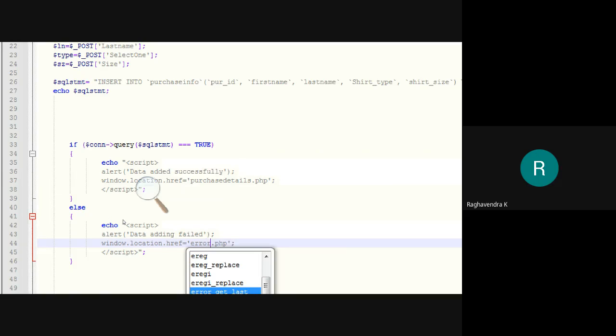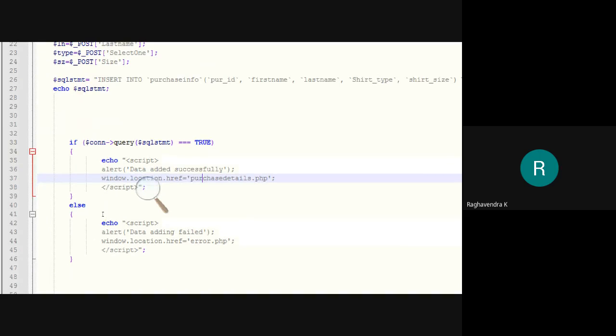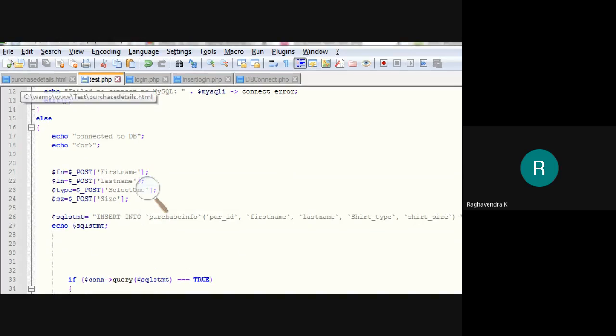Okay, it may not be necessary. You might redirect yourself to the same page, purchase details, so that you can add data again. But this is just to show that you can redirect your cursor from one page to another depending upon your requirement. Like on success, you can redirect yourself to some other page. On failure, you might redirect to some other page. In this case, I'm just redirecting to some error.php.